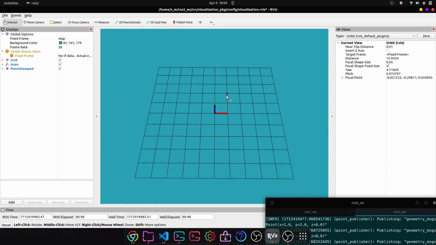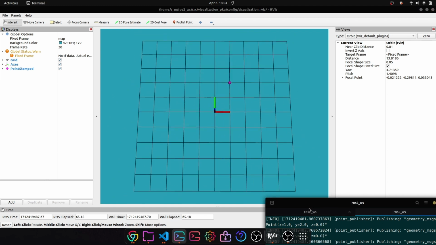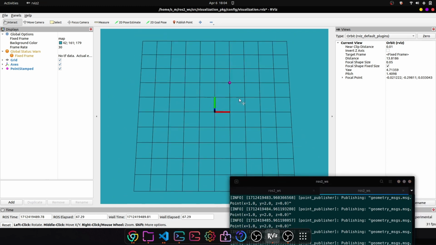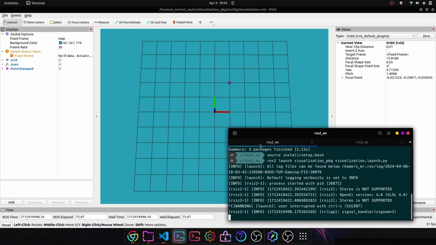So that's how we can visualize a point, and now we will see how we can visualize lines and other things. In order to save this, just go to File and Save As. It will save into the same config file that we have already generated. So let us close this.